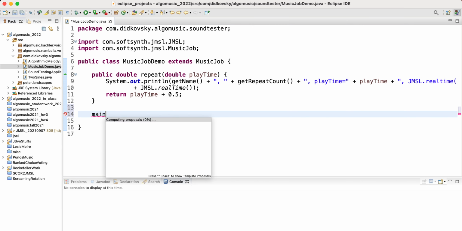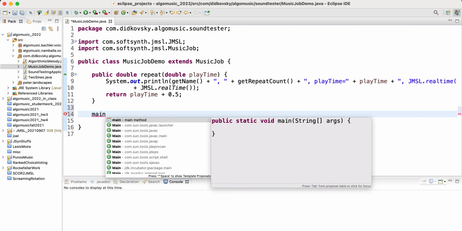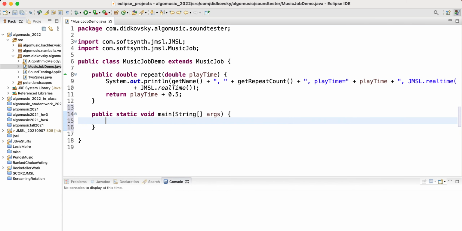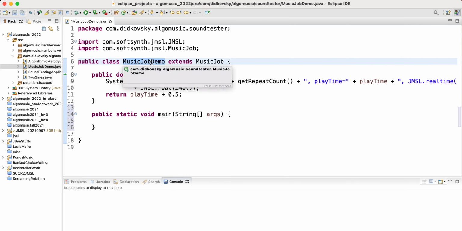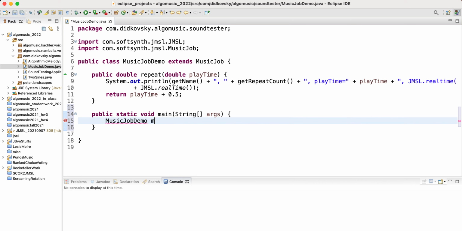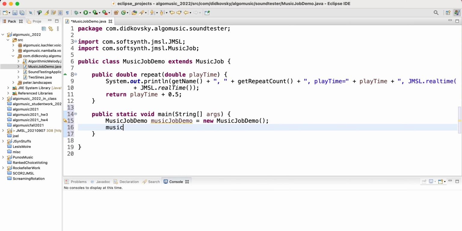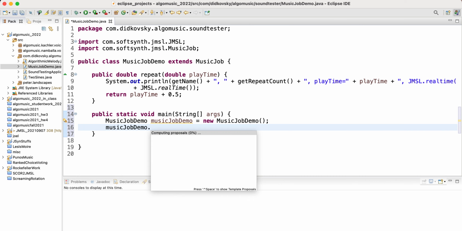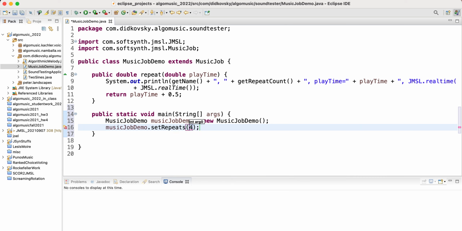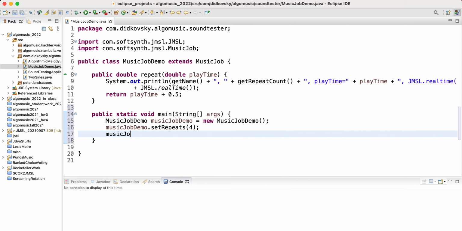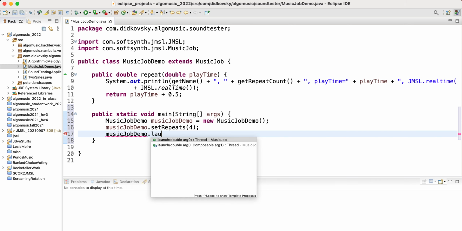I'm going to go create a main method. I typed in main, then I hit Control Space, let Eclipse complete that method signature for me. I'm going to say MusicJobDemo equals new MusicJobDemo. I'm going to say MusicJobDemo dot setRepeats, let's say 4. And then I'm going to say MusicJobDemo dot launch.